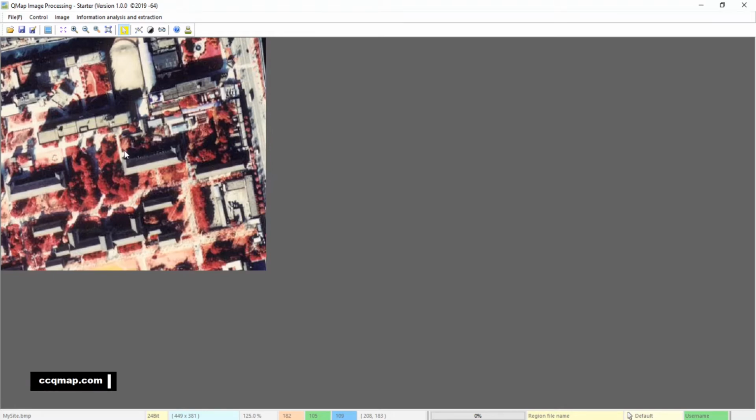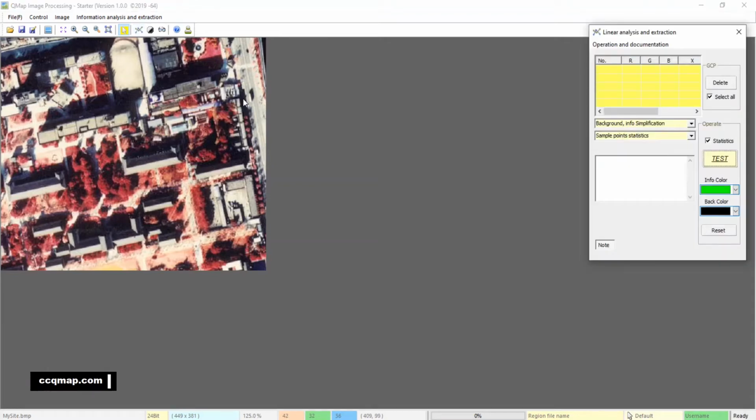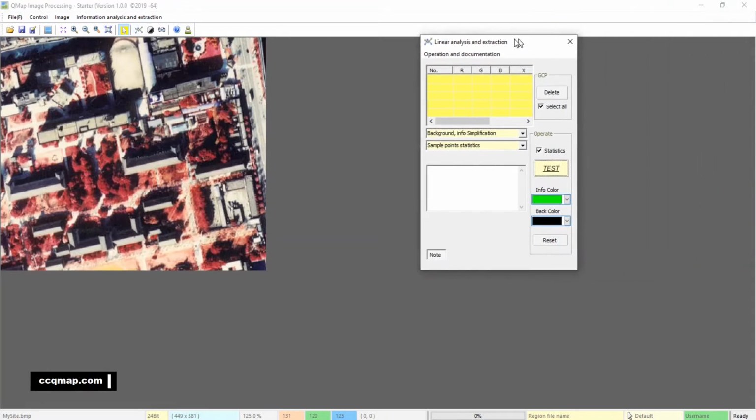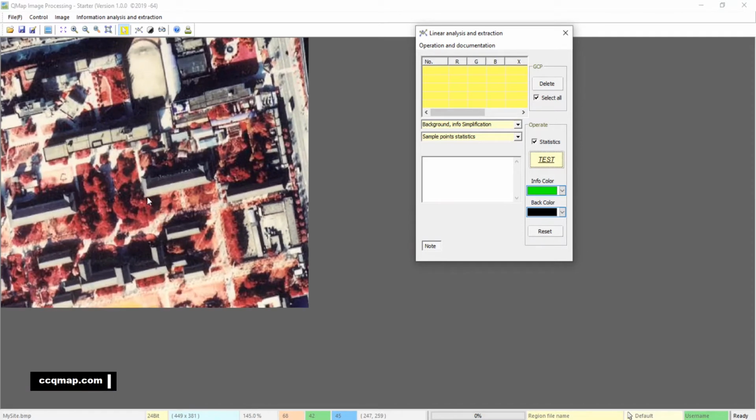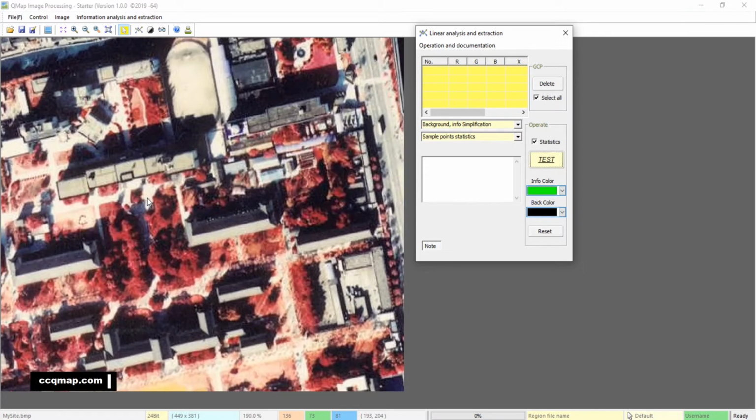Same as before, let's go to the Linear Analysis button. First, let's go for vegetation that is exposed to sunlight. Since it's a small image, let's zoom in and select sample points. Now we try to select as many points as reasonably possible across the entire image, so we can capture as many vegetation samples as possible in order to get the most accurate result.